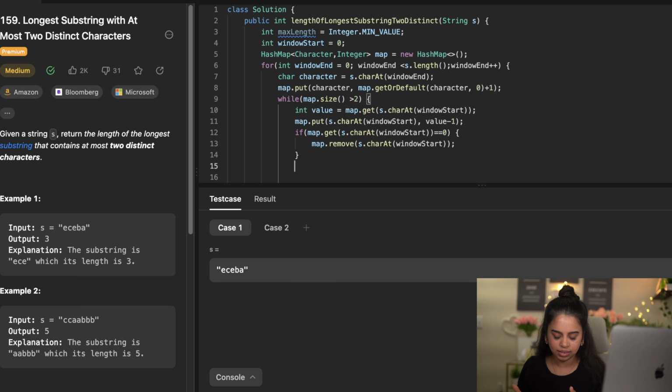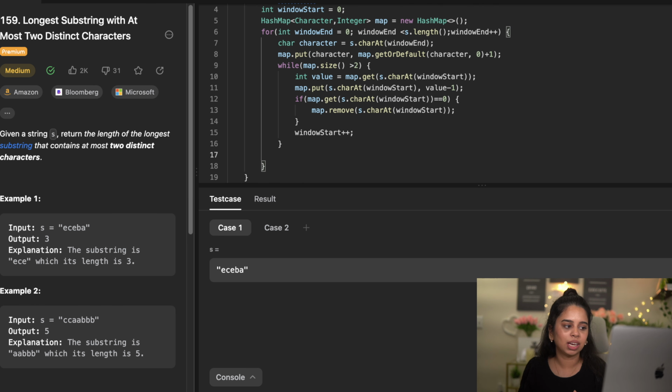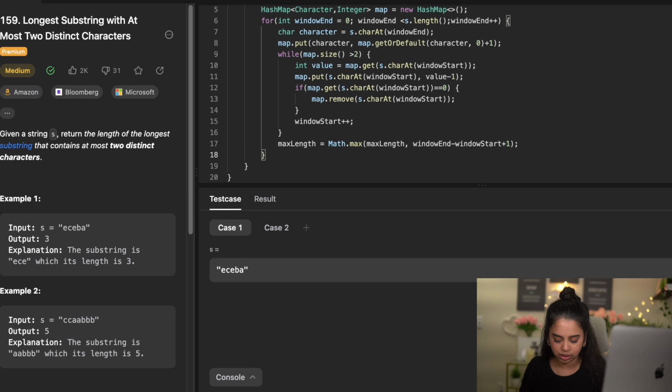And then we can move our window start to point to the next element, right? And once this is done, we'll be updating our maximum length. So maximum length would be the maximum of max length and the number of characters in our substring, which is window end minus window start plus 1. And maximum length is what we are going to return.